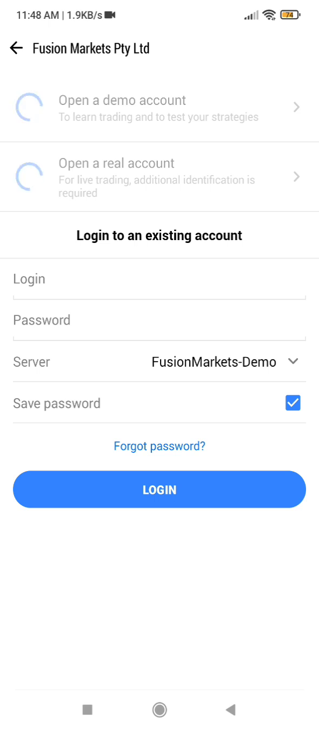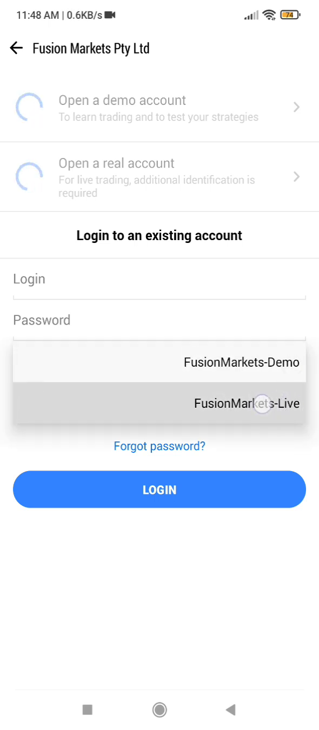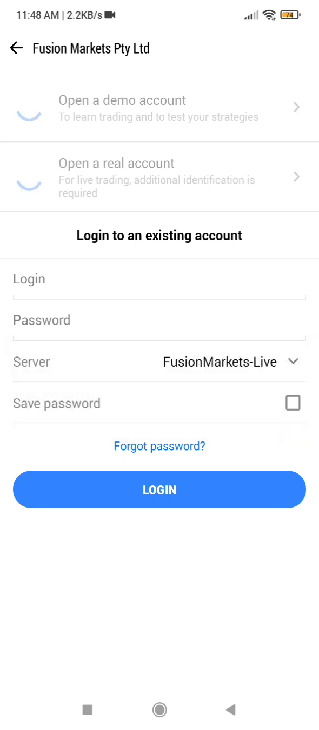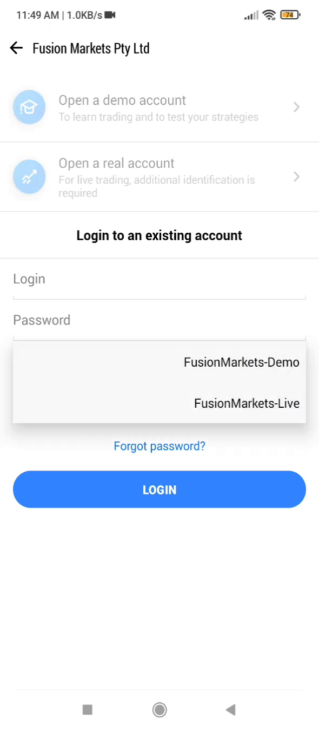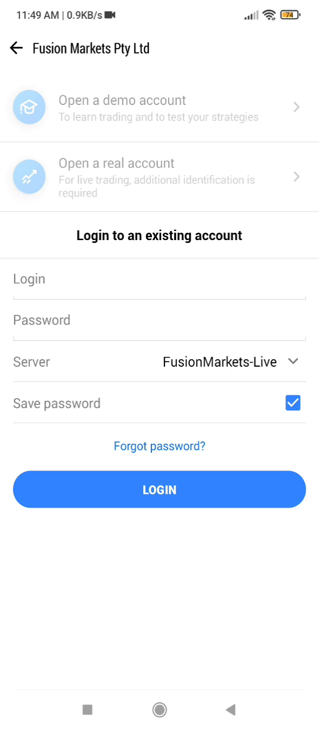So when you select it, you are going to select the server here. Click on the server and you see Fusion Markets Live. If you happen to select the international one and you come to this server, you may not see this Fusion Markets Live. So it means you are on the wrong one, and you have to go back and select the other one that we just selected, which is just Fusion Markets. So we are selecting the server.